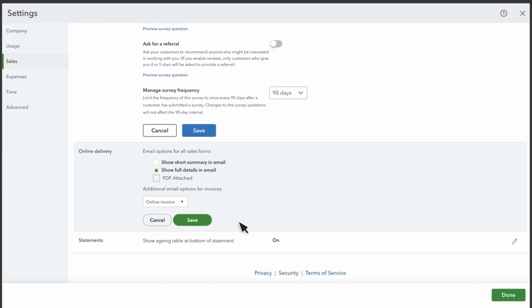The Online Delivery section gives you options on the details that need to be included on emailed invoices and other sales forms. You can also include a PDF record of the sale in your emails if you wish to. Check out the Additional Email Options for Invoices here. If you've made any changes, select Save.